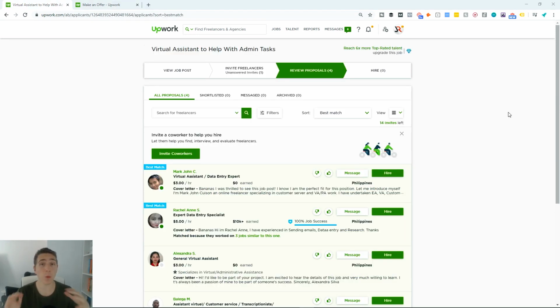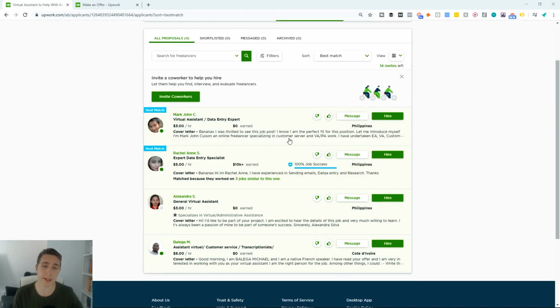Okay, so finally now I've waited a couple of minutes and we've actually got some applications. So I want to show you what this process looks like and how you can actually review the proposals that come in. So as you've had a look here, you can invite freelancers under this tab, and then under this tab, you can review proposals. So this is where we can see all the people who are applying and reaching out to us interested in our job. So we can see here so far we've got 4.